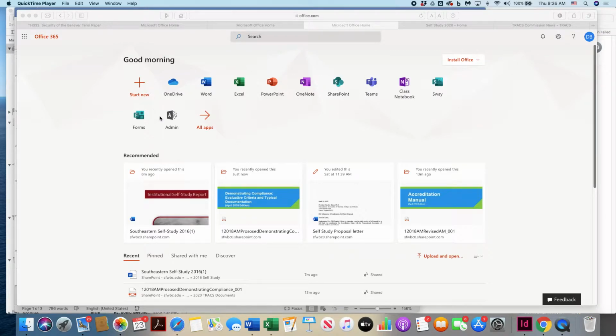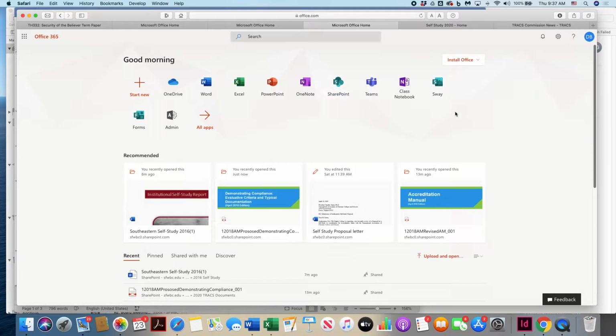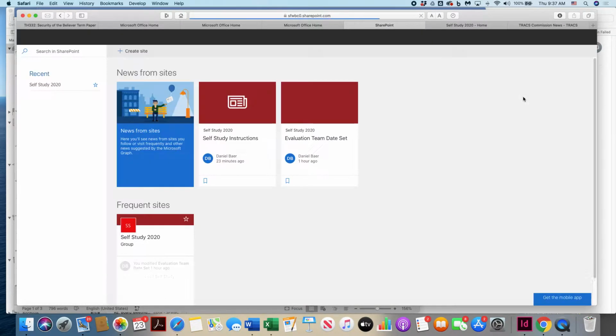By the way, you can use any of these online, even Word and Excel. You can do all this online if you want, but you can also, of course, download any of these, if you have the right license to do that. You're able to download these, and so we're going to be looking at SharePoint. So I'm going to click on SharePoint to get to that site.